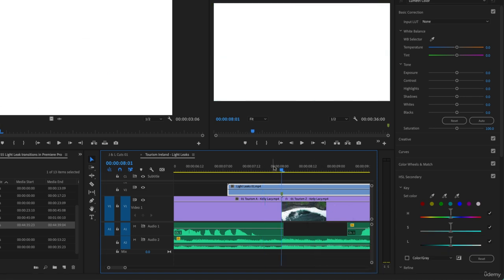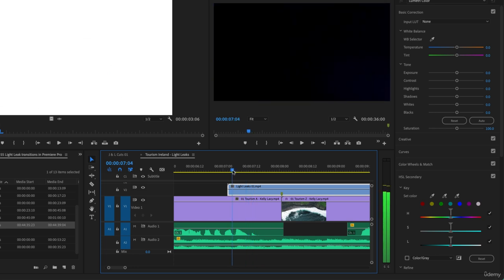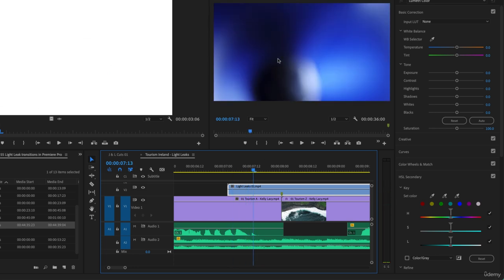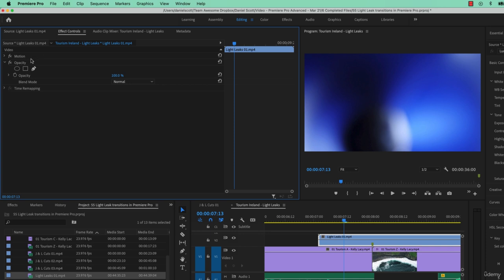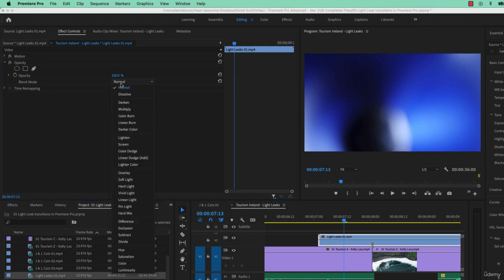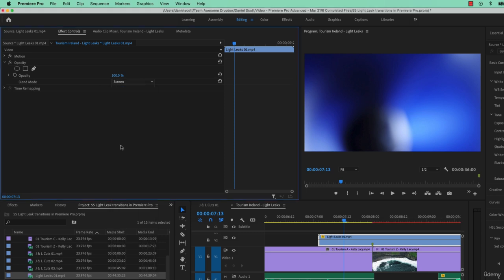All right, so let's move our timeline along, our CTI, to a part where it's a little bit more obvious. Okay, so I've got this kind of bluey thing. And all I need to do now really is just change the blending mode. So with it selected, go to my effects controls, and under opacity, you'll find one called blending mode. It'll be set to normal, and you can pick any of these. The one that works in this case is screen. Okay, but you can play around with the rest of them.